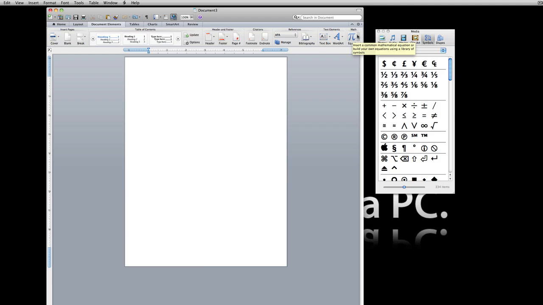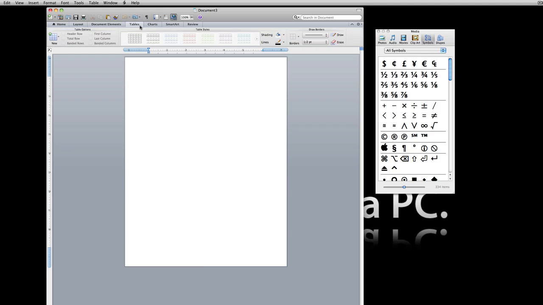So if you have any math in your document, you can build it right from there. Working with tables. Adding a chart, you can add smart art graphics as well. And in the review tab, you can add comments to your document, track changes, works.